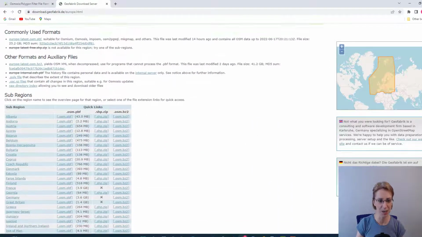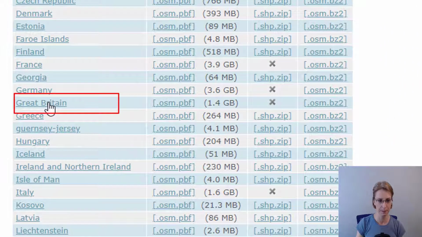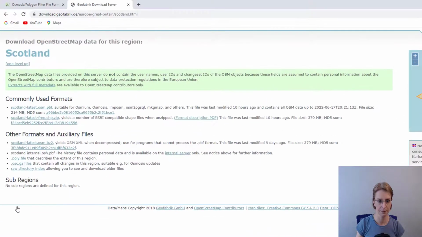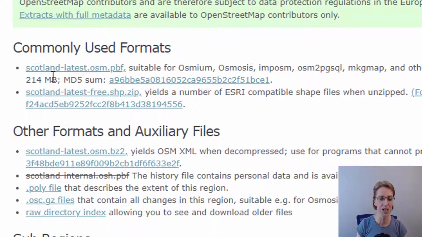From the list that comes up, I scroll down and I have to choose Great Britain. From the sub-regions, I then click Scotland. And on the page which appears, I just need to go to this item called scotland-latest.osm.pbf and click on it, and it will download a file for me. Now this sometimes takes a few minutes for the download to work. So click to download.